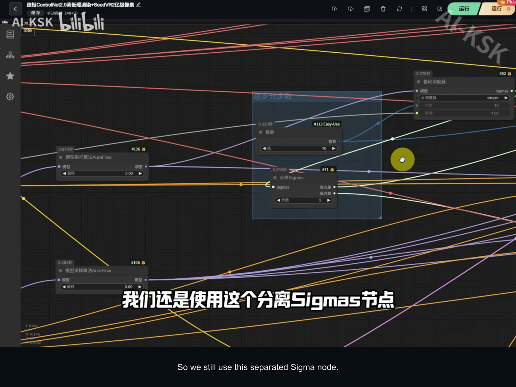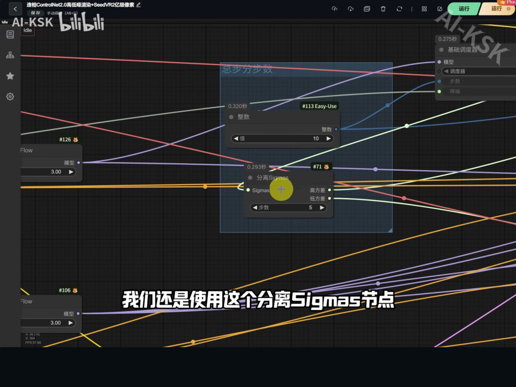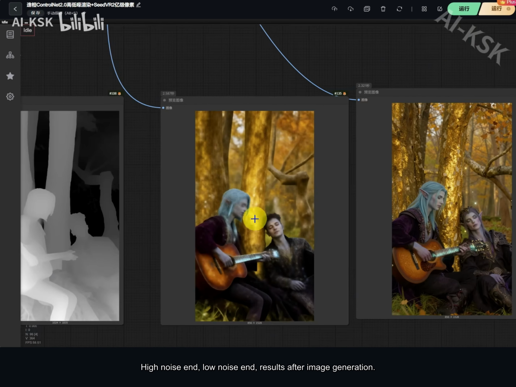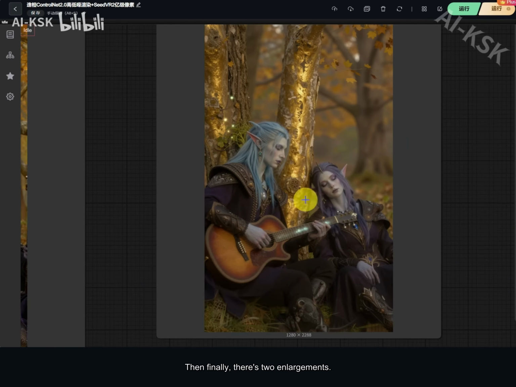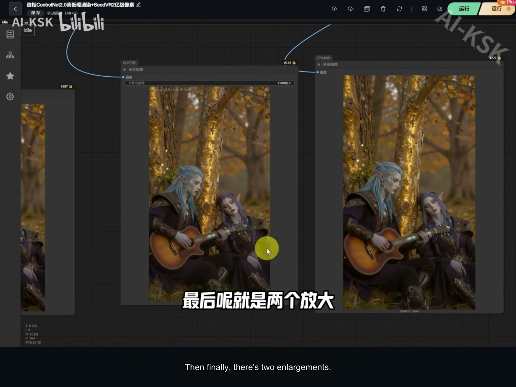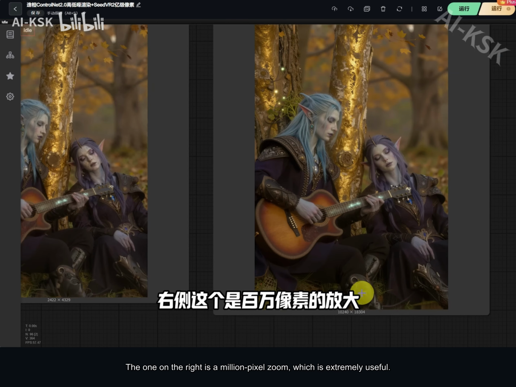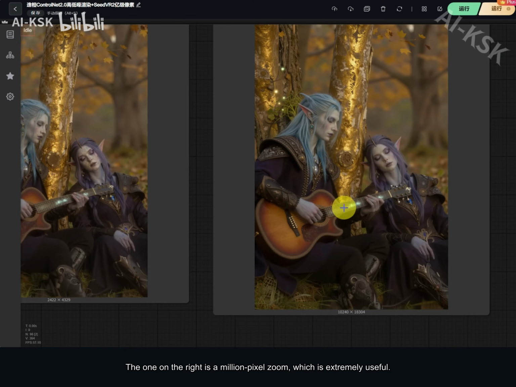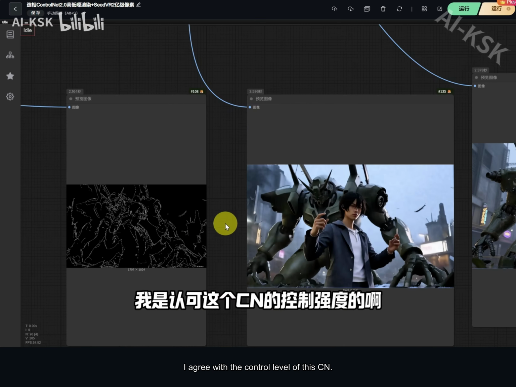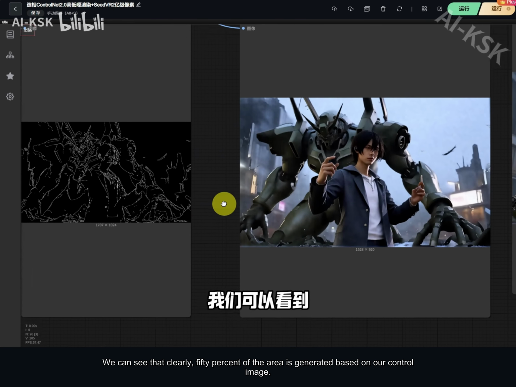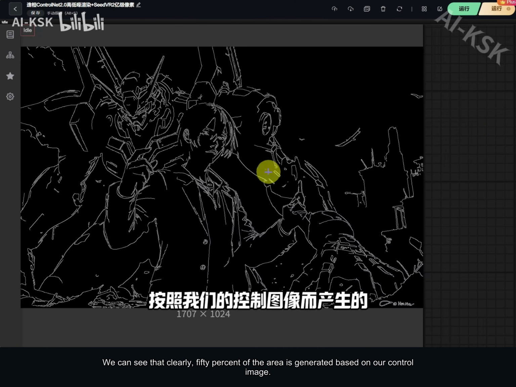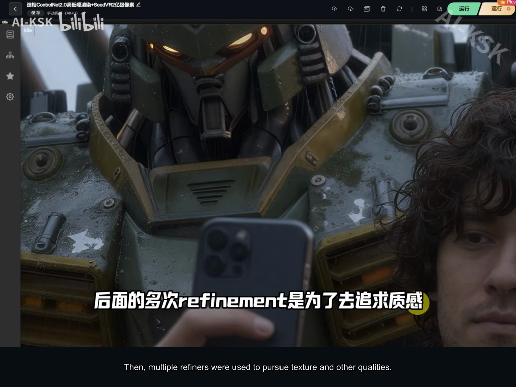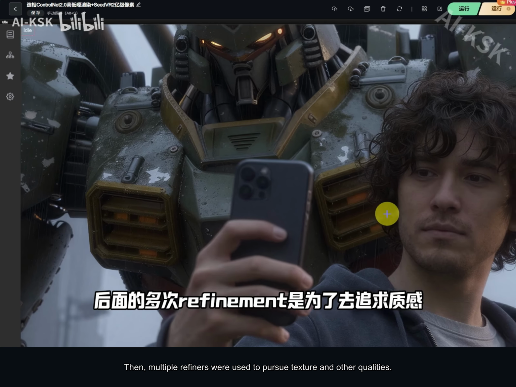So we still use this separated sigma node. High noise end, low noise end, results after image generation. Then finally, there are 2 enlargements. The one on the right is a 1,000,000 pixel zoom, which is extremely useful. Here is the control level of the CN. We can see that clearly 50% of the area is generated based on our control image. Then, multiple refiners were used to pursue texture and other qualities.